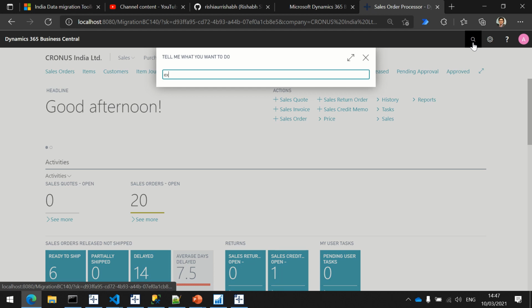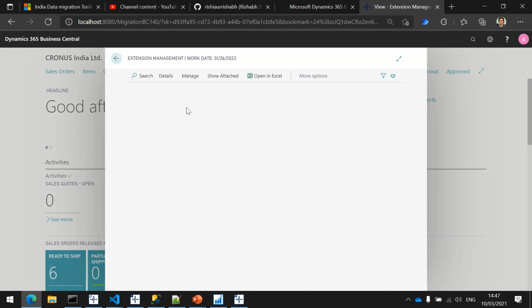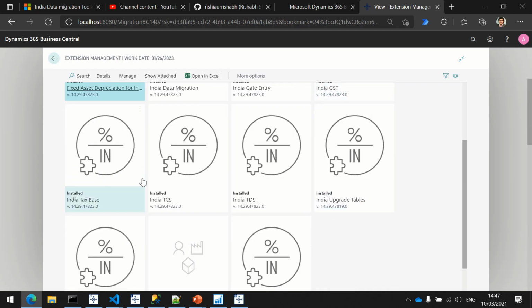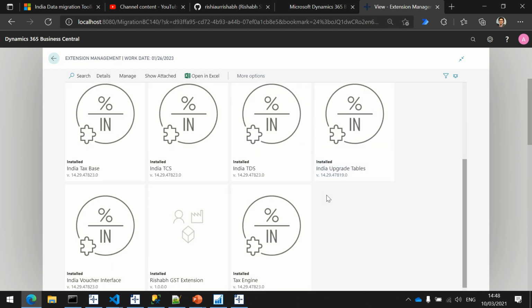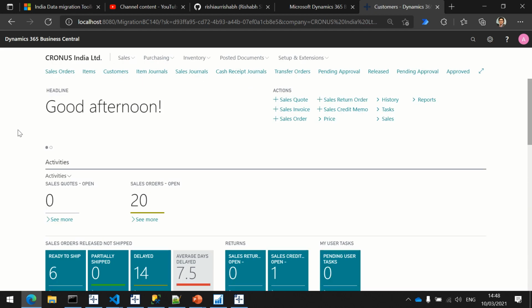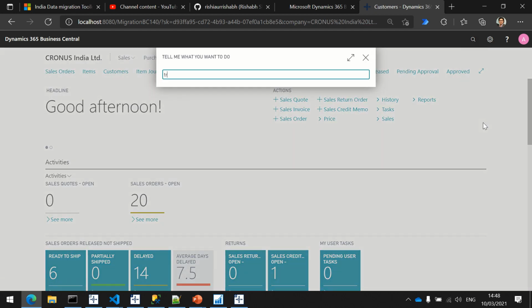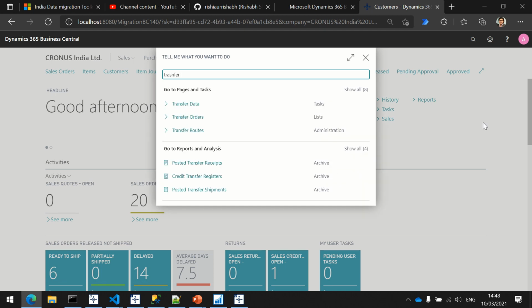If you go now to extension management, you will see a bunch of India extensions, which is a good sign. Okay, it means that yeah, you're almost there. It doesn't have any base app because BC14 doesn't have the base app concept. Like I said, it came up after BC14 was upgraded to a further version. I think it was spring release of Wave 2 in BC15. Yeah, it was BC15. All right, so the final step would be I'll search for transfer data.